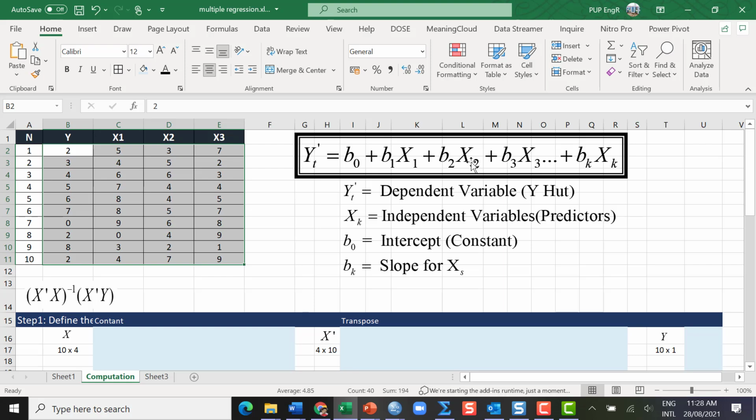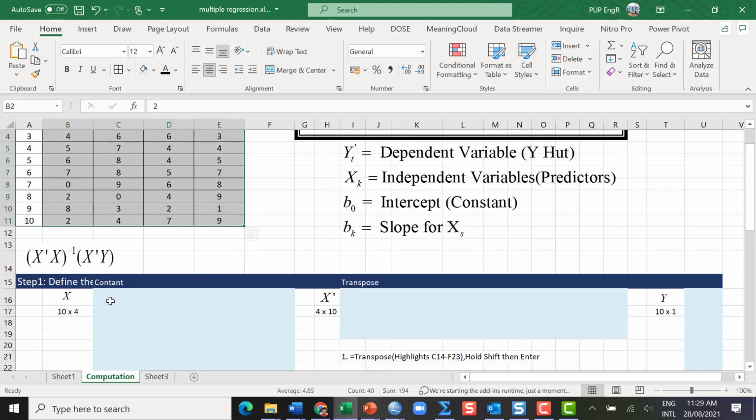For us to estimate the beta, we are going to show you what the X matrix looks like, the transpose of the X matrix, and of course the Y vector. As you notice in my Excel sheet, I already highlighted the area where we are going to populate, alright? And we are going to put all our computations here.